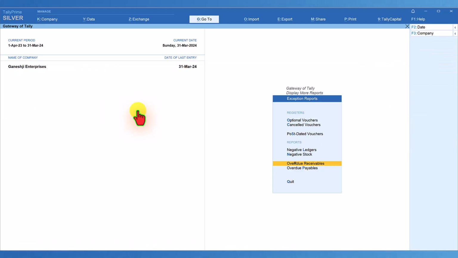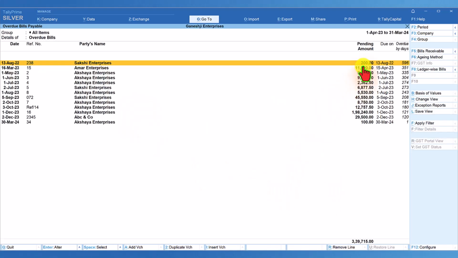Same way, you can come back and then click on overdue payables. It is going to again list the bills which are overdue, which are not paid beyond the due date, and it also specifies the number of days it is overdue. We can also access these reports selectively through GoTo also.